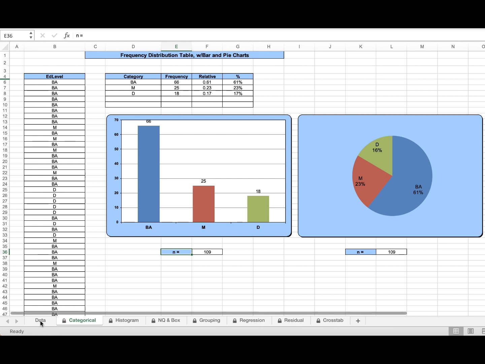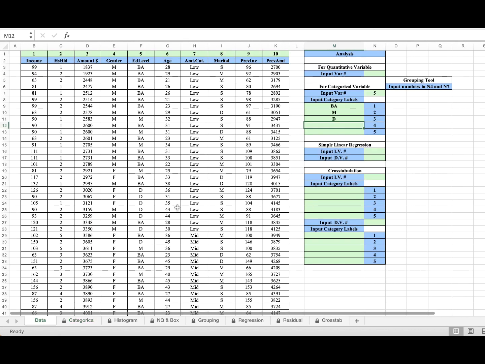Let's try another one. Back to the data sheet. Gender is also a categorical variable in our sample. That one's variable number 4. Update our labels to M and F.